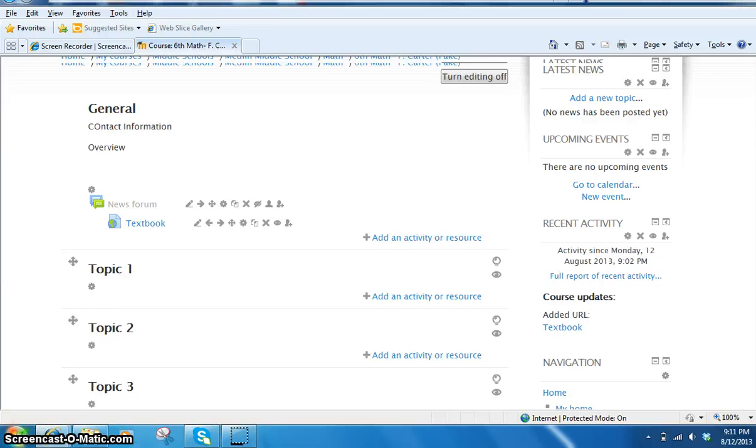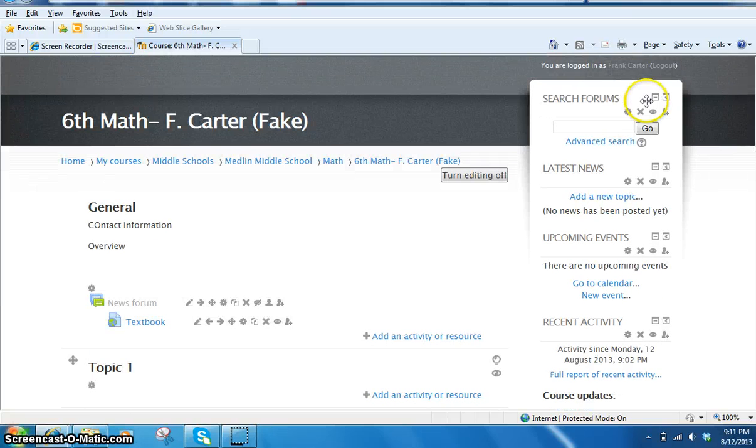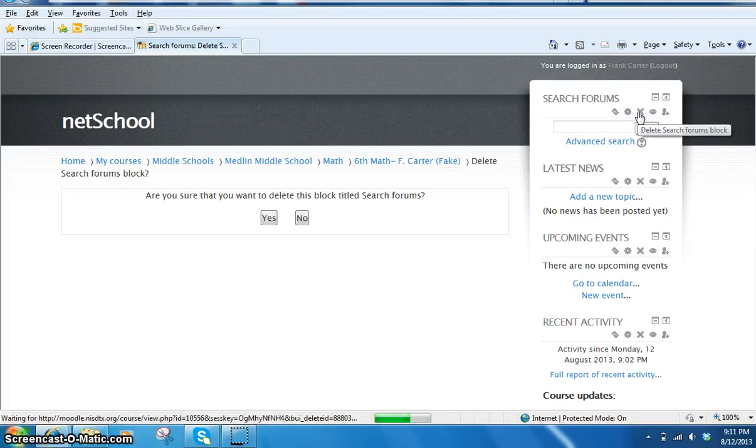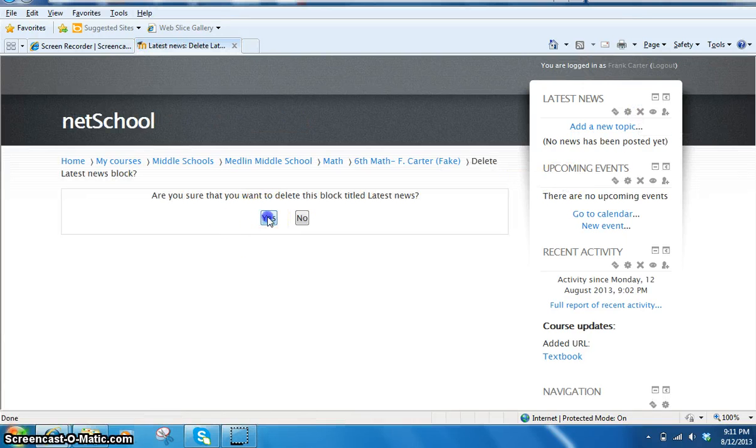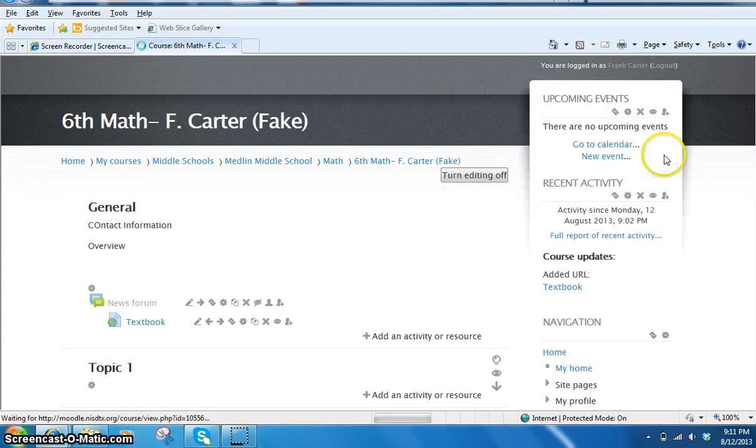A couple other things that you can edit. Like I told you, you can completely edit these blocks. Search forums, a lot of teachers don't use, so I would probably click on delete. Latest news, you probably aren't going to want that.